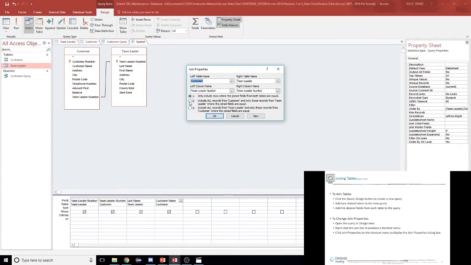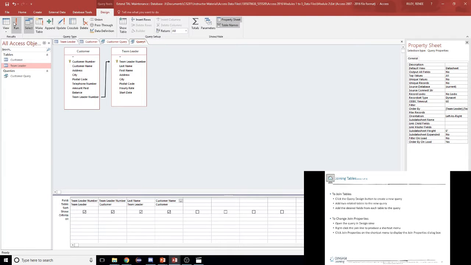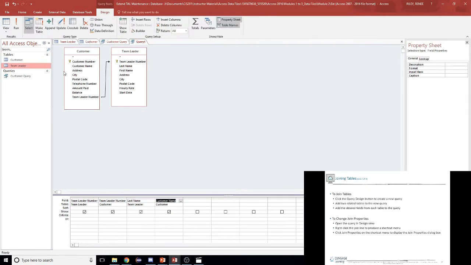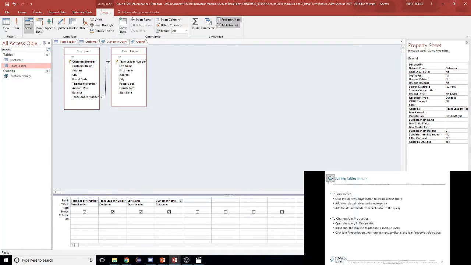Let's see if we change it to option 2, if that creates any sort of change in our query results. Doesn't appear to. Our database is properly formed. We have team leaders assigned for every one of our customers. So our relationship there in our join is fine to say that we want it to be the two that are related. So we can change that if we want, and we can use these join tables to create queries.